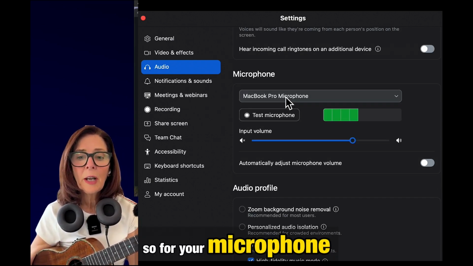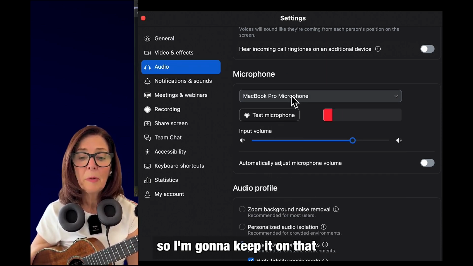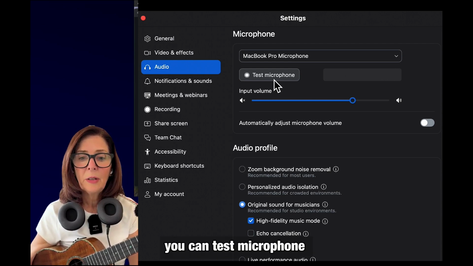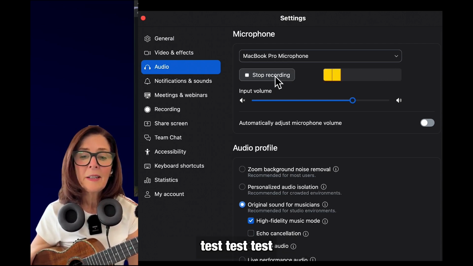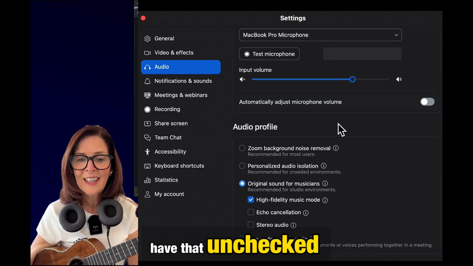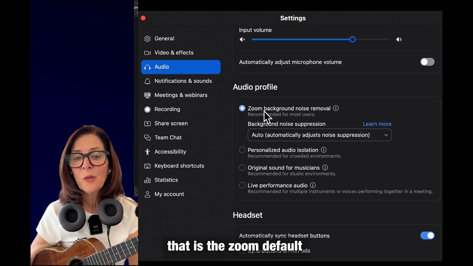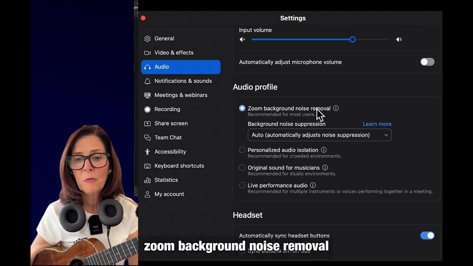So for your microphone, currently I am using the MacBook Pro microphone. So I'm going to keep it on that. You can test microphone, test. This is really important. Do not automatically adjust microphone volume. Have that unchecked. So audio profile, you might find that usually that is the Zoom default, Zoom background noise removal.